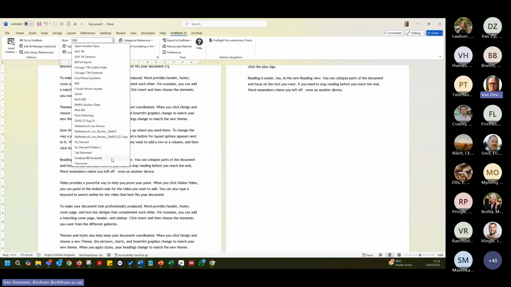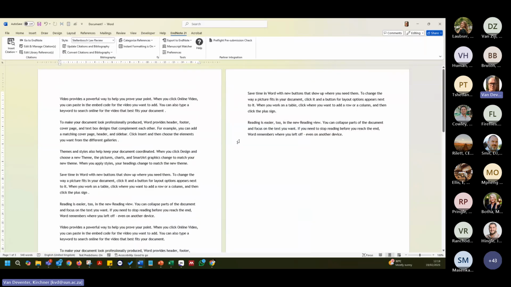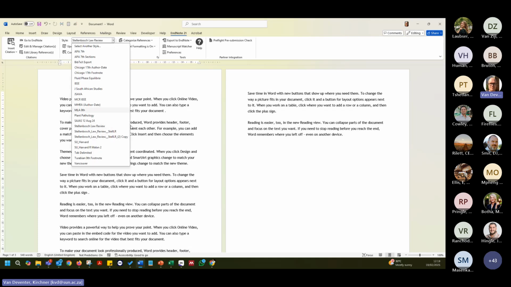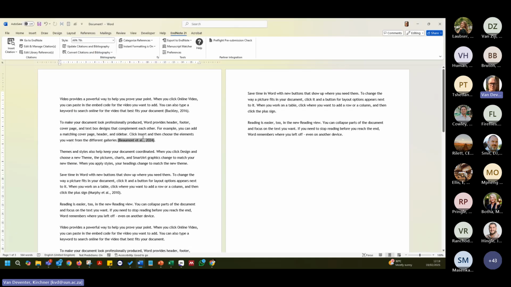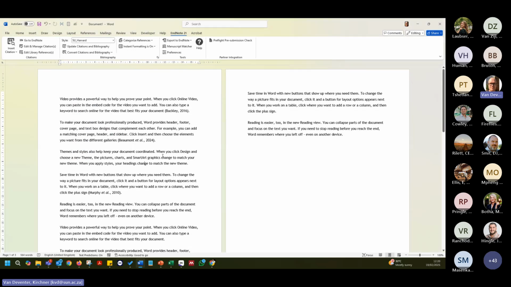If I were to change it to, let's try Stellenbosch Law Review. We've got our references, but nothing in the text. It's hidden. And I think that's because it's a footnote system. Let's try, okay, well, APA 7th will also use et al., but the et al. isn't italicized. Minor little differences that come with different styles. So we've got SU Harvard just back again.